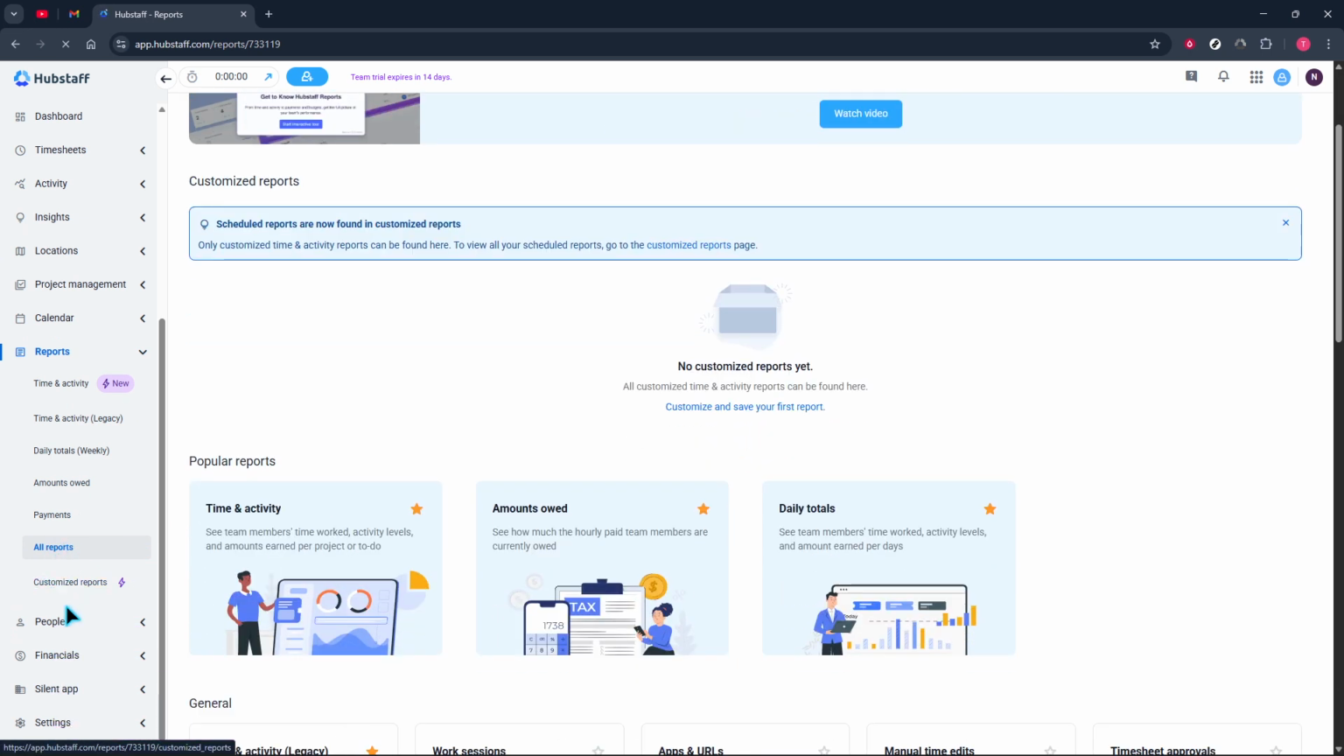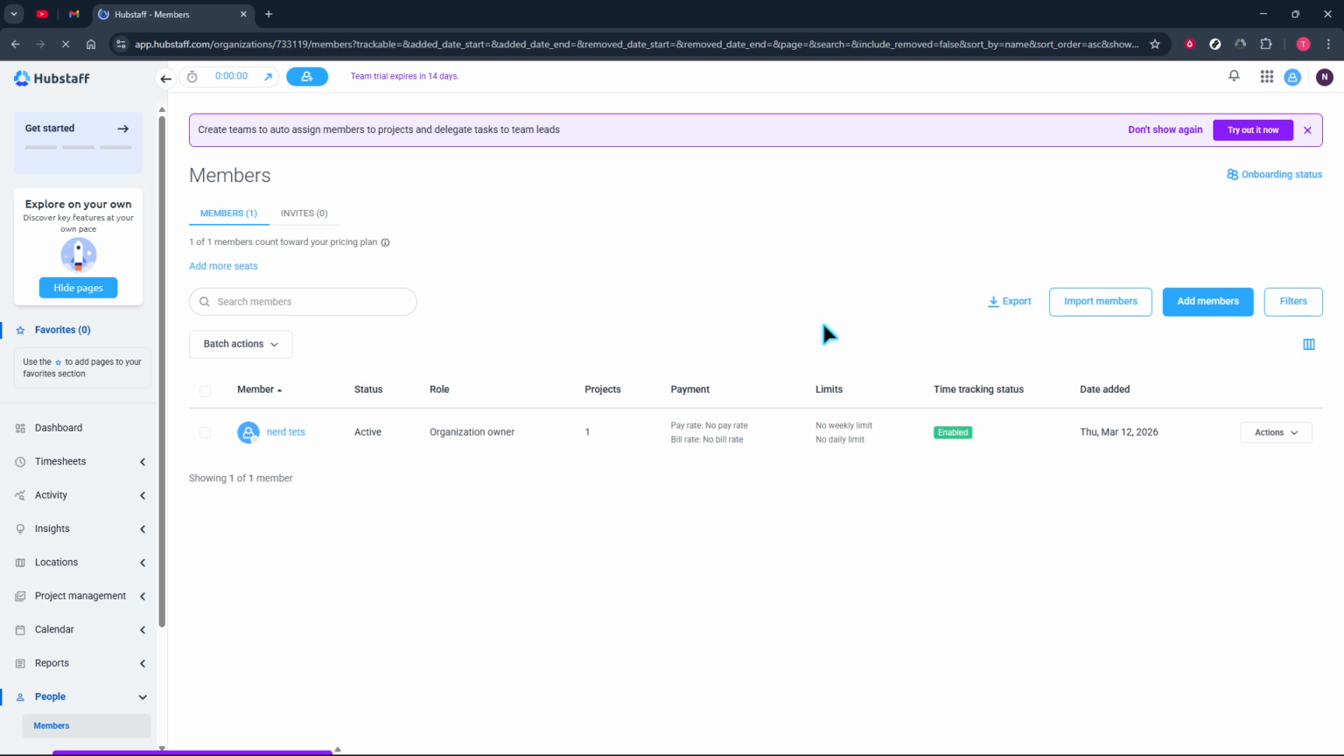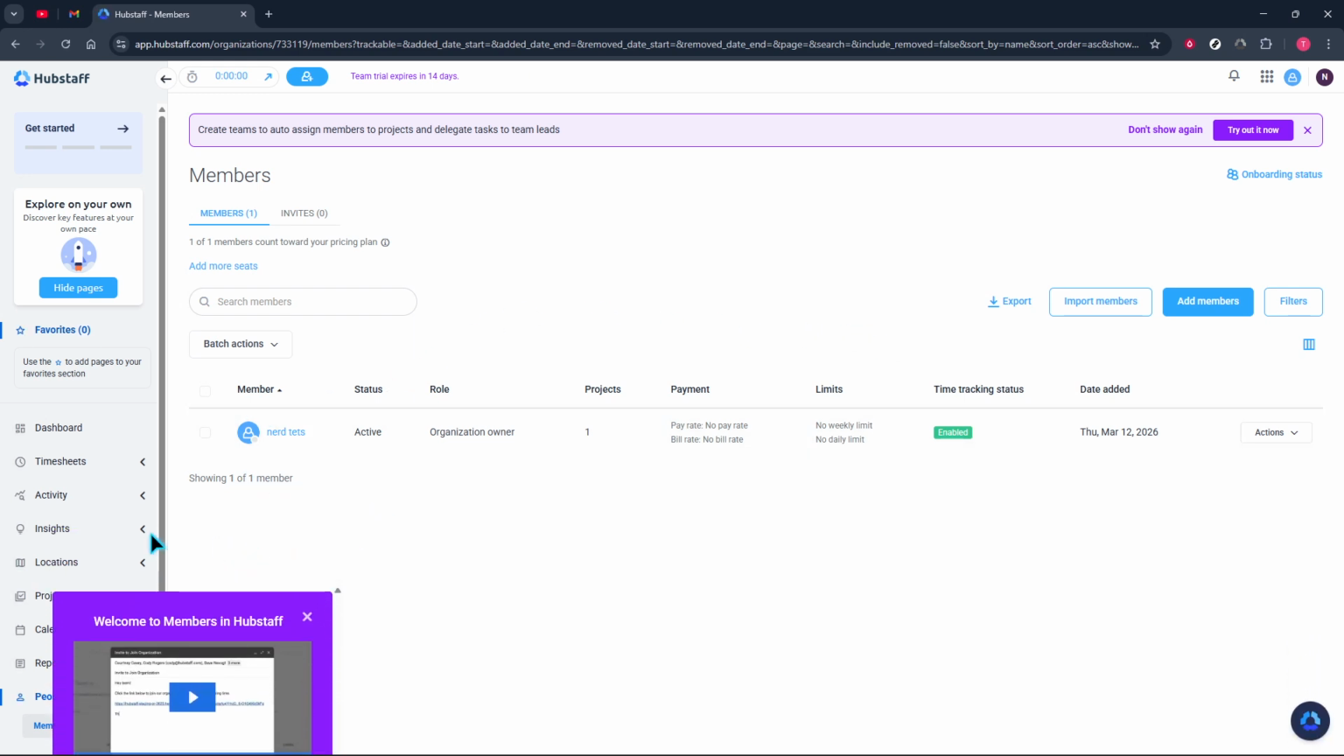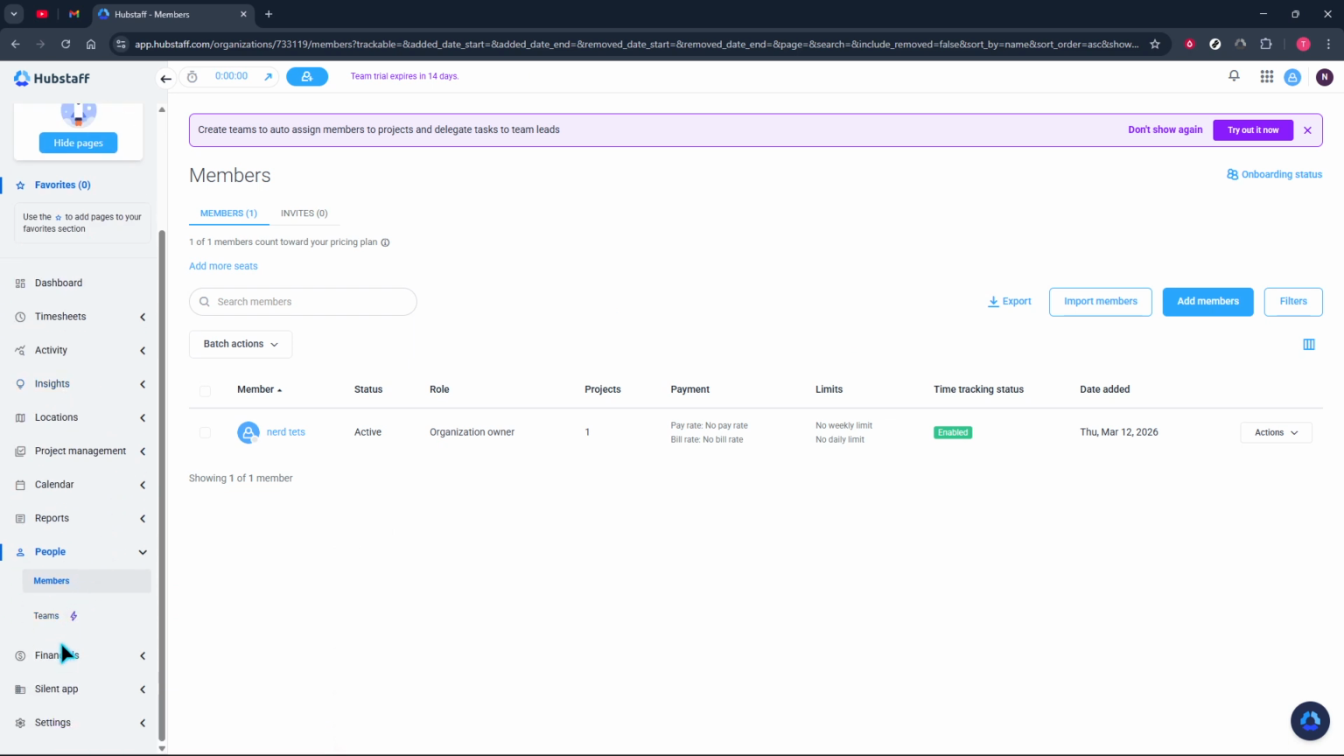In Financials, set pay rates, billing rates, and budgets, and connect payment methods if your plan supports payouts. Review currencies and pay periods before enabling automations. Budgets help you track burn and forecast costs.